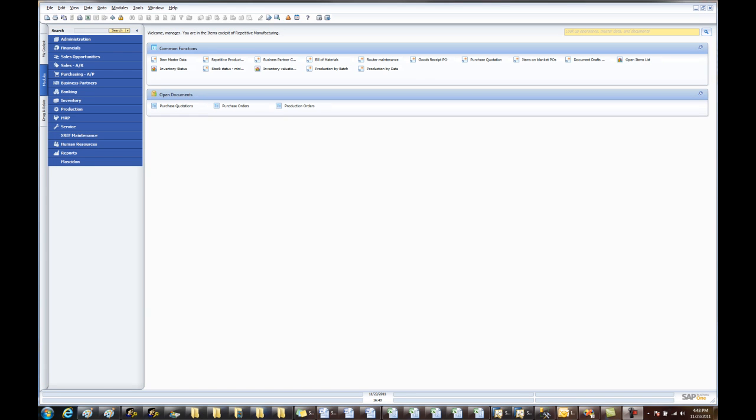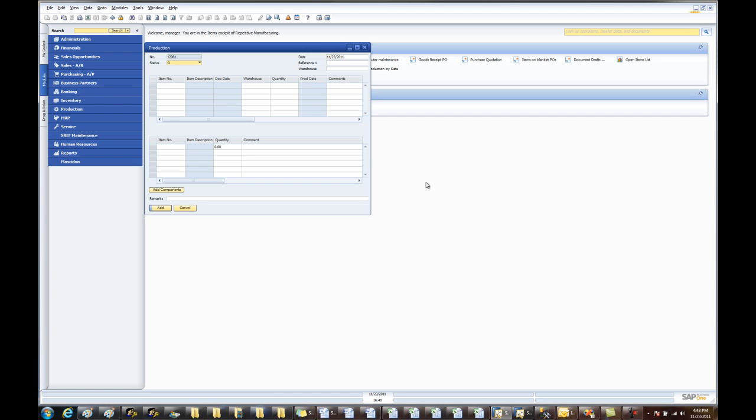This is a demonstration of the repetitive production entry screen used by Macedon to record production. We have a screen called repetitive production entry, and in its simplest form it is going to ask for the item, the warehouse, the quantity, and you can have a comment or not have a comment.